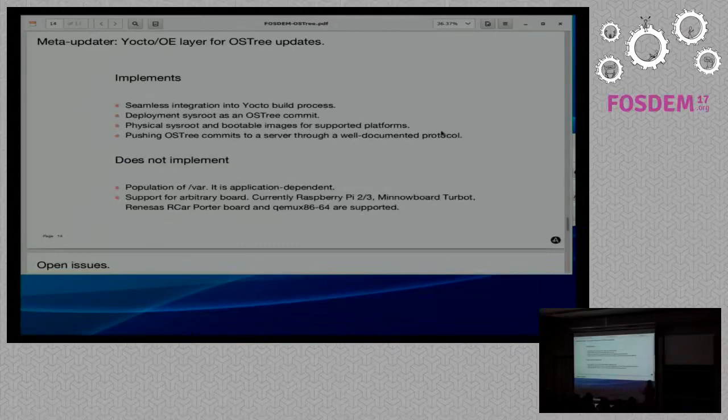You have a bootable sysroot as a result, and optionally you can push your newly created commit to some server which has a well-documented open protocol and is, by pure chance, implemented by our ATS Garage.